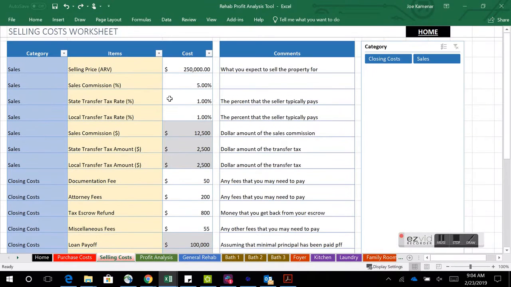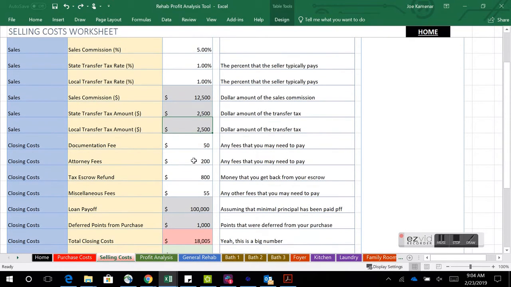Let's assume at this property that the ARV, after repair value, is $250,000 and that's what you sell it for. Put in your sales commission rate, state transfer, local transfer. Now you get your commissions in dollars, so you can see your transfer tax, documentation fee, anything else that you're paying when you're selling the property.